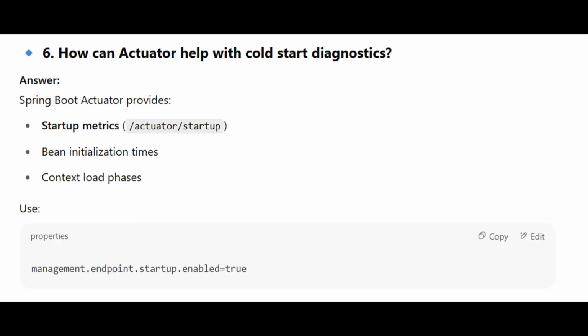6. How can Actuator help with cold start diagnostics? Answer. Spring Boot Actuator provides startup metrics at /actuator/startup, bean initialization times, and context load phases. Use management.endpoint.startup.enabled=true.